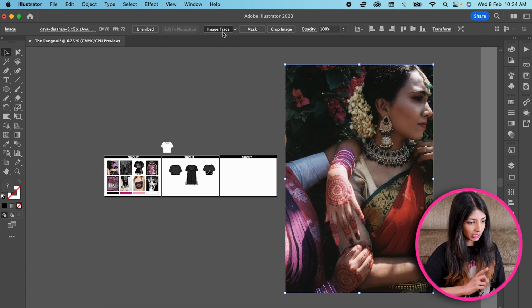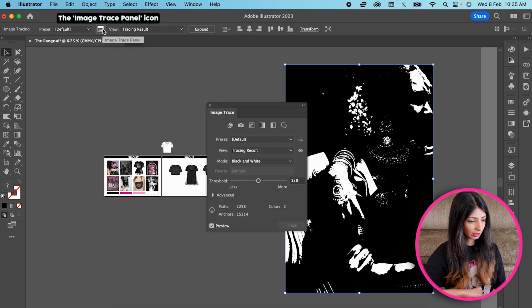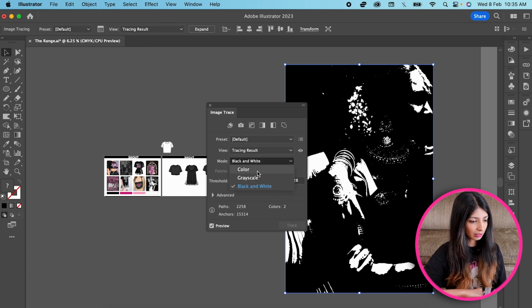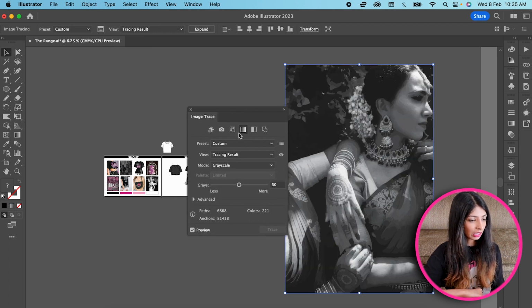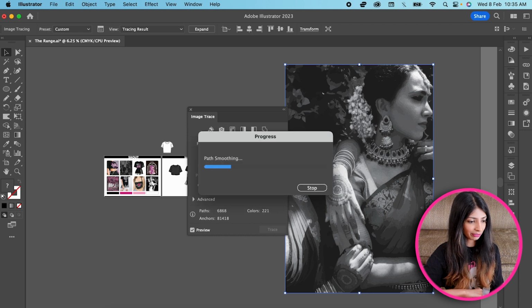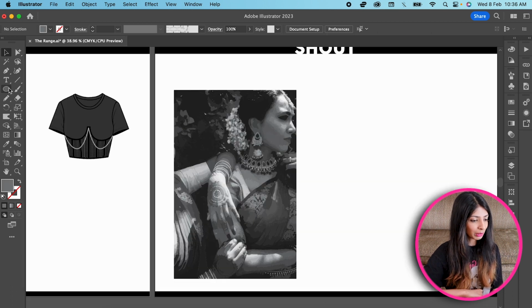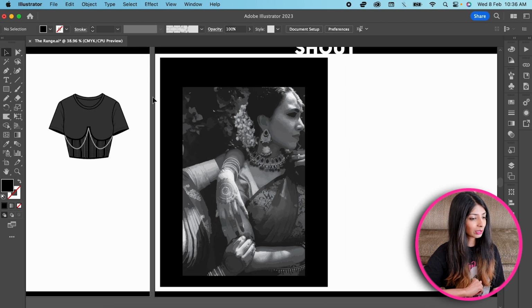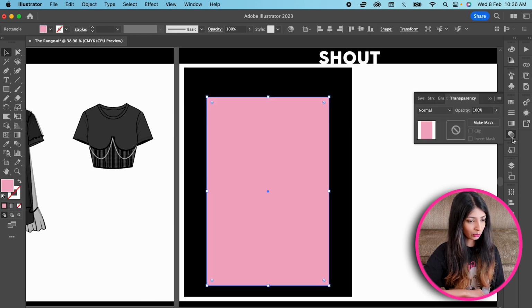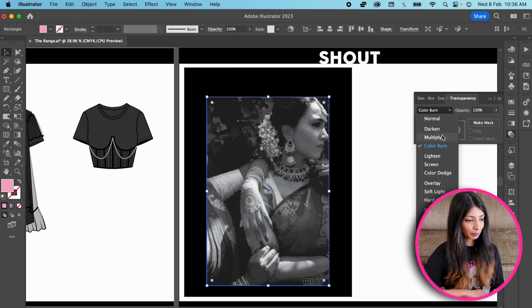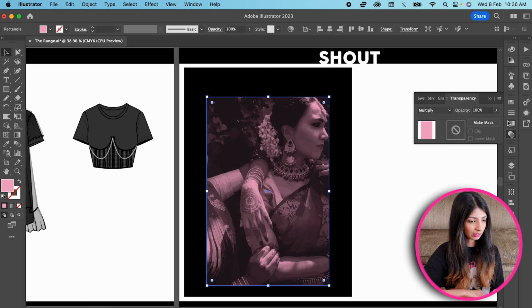Go to Image Trace, then click this icon, change the mode to grayscale, and under grays, I am reducing the colors to 25. Then expand the image. I am adding a black border behind. Now this is looking too grey for me, so I want a bit of pink added to this from my palette. So I'm gonna add a pink rectangle over this and change the transparency of it to multiply. This looks too bright, so let's reduce the opacity to about 70%.